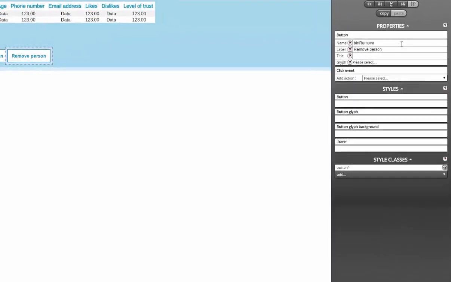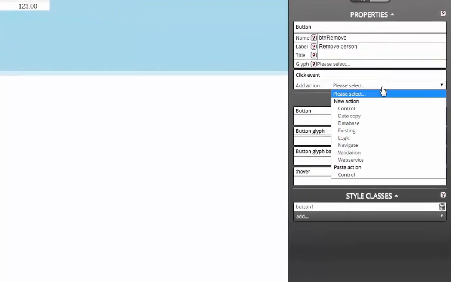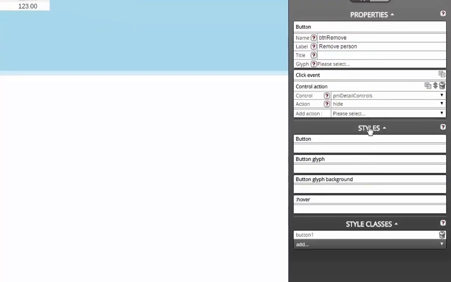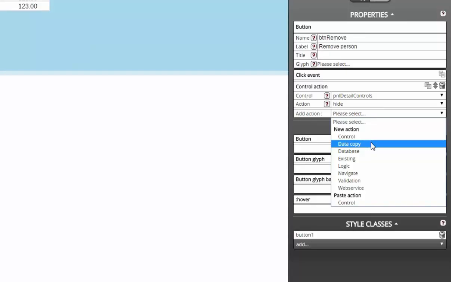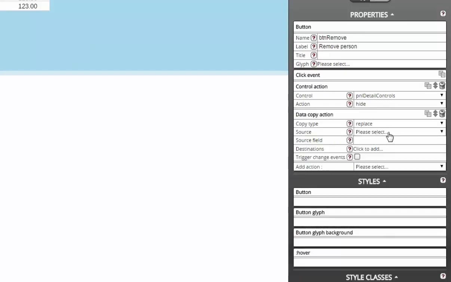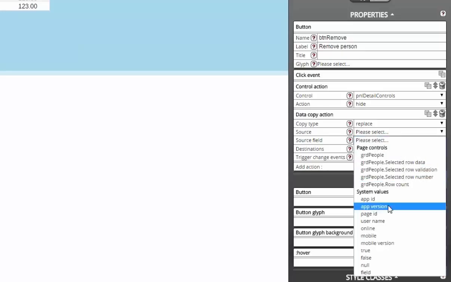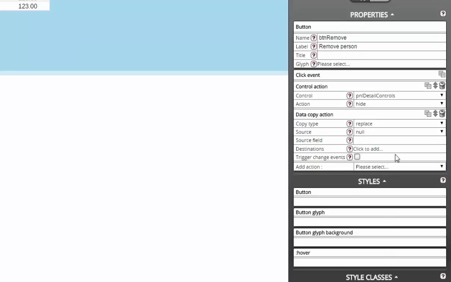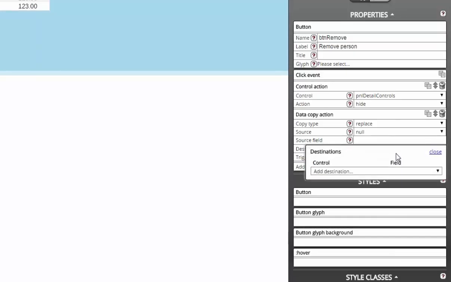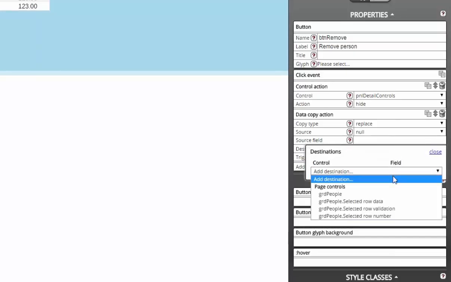This button will also handle the named panel, so we can paste our copied action again as well. The remove button can also have its full functionality implemented right now. Make a click event and select the data copy action. The purpose of this button is to remove a person's details in our grid, so to do this we will need to set the source as null. Next, click on the destinations and add our grid's selected row of data.